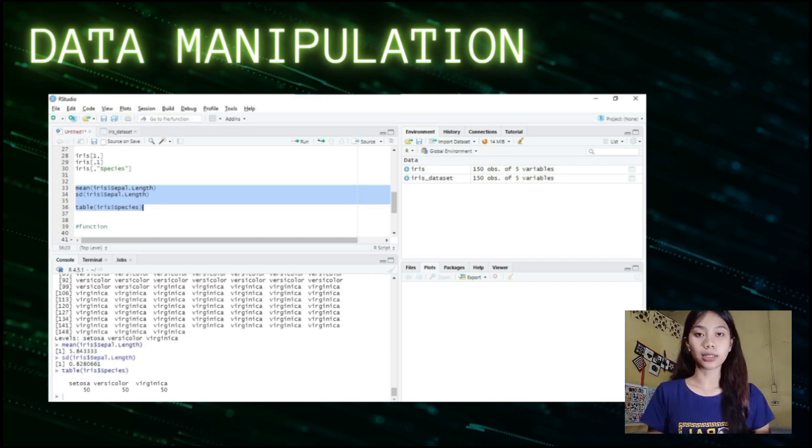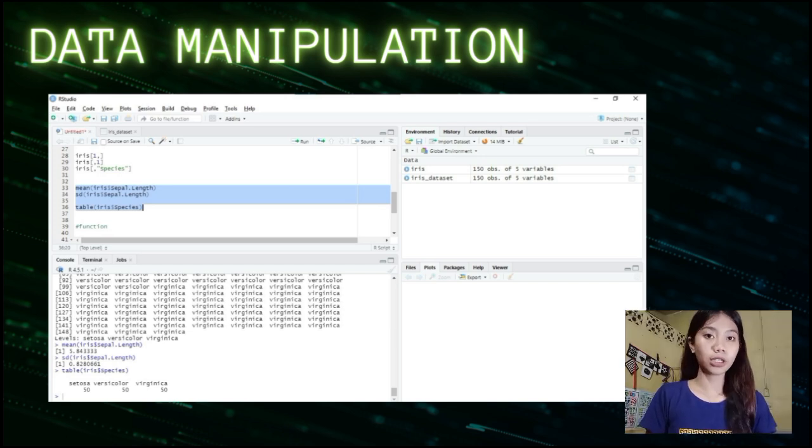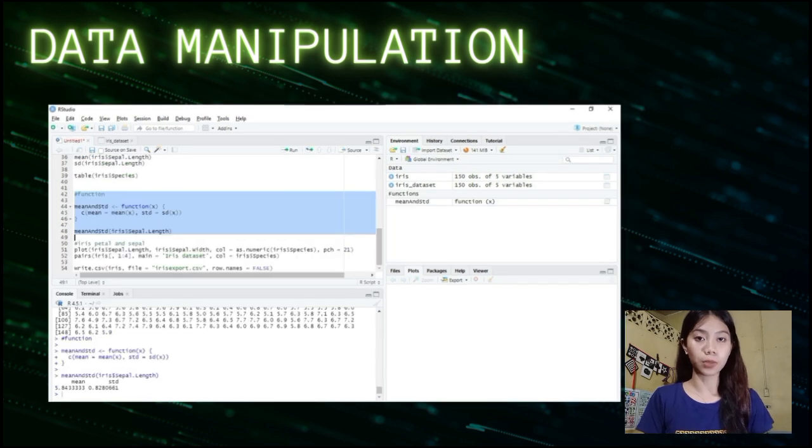sd(iris$Sepal.Length) calculates the standard deviation of all sepal length values, measuring the spread or variability of the data around the mean. table(iris$Species) generates a frequency table showing the count of observations for each level in the Species column.